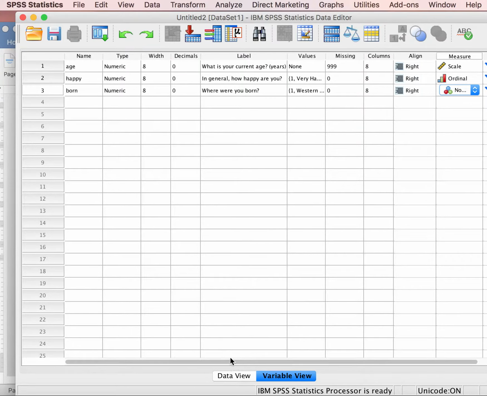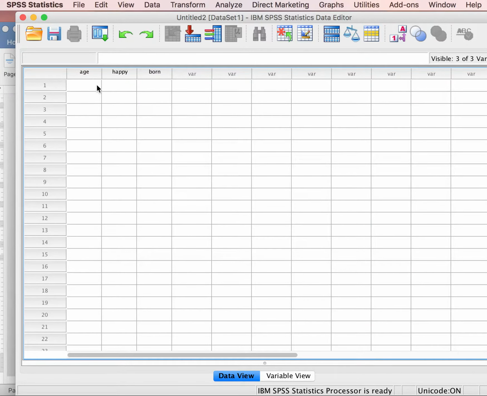So let's go ahead and go to Data View. And now you can see not only do I have 1 through however many cases I happen to collect in my data collection, I also have age, happy, and born as 3 columns. And so I can just follow along in my data collection and enter these in.